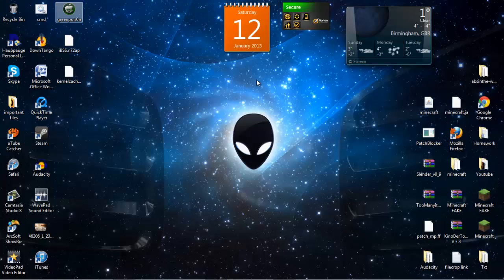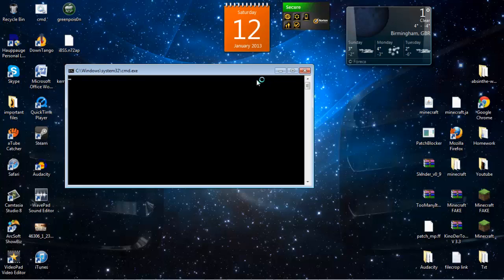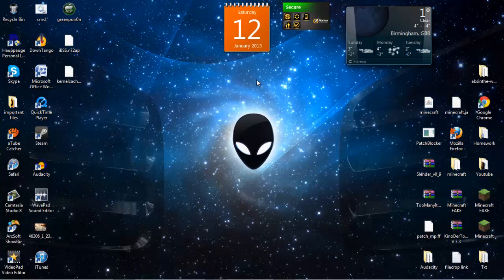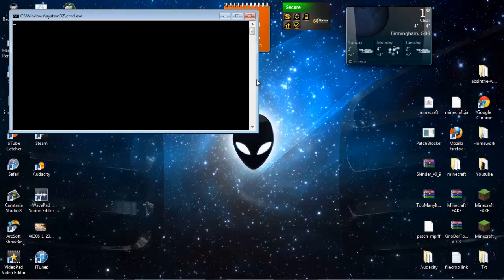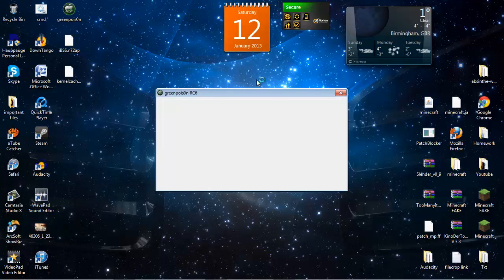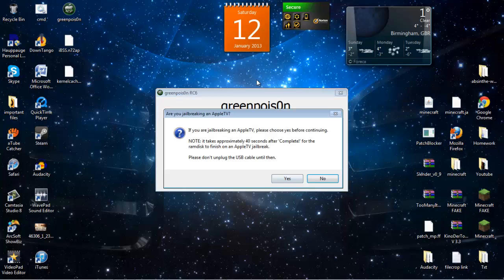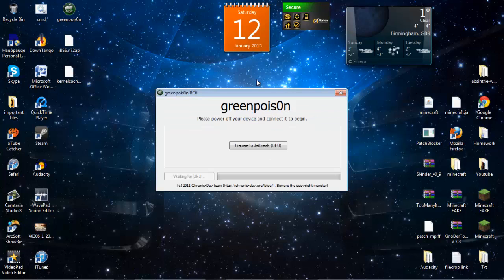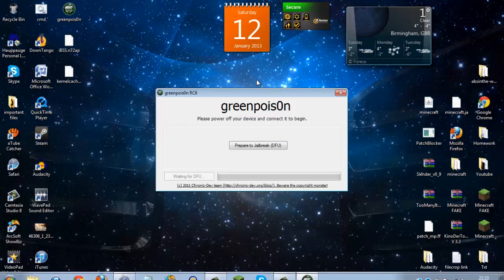Once I've downloaded it, you want to go onto the jailbreak itself. Then you'll see the command prompt pop up, and you just open that up. Then greenpois0n will pop up, and if you're not jailbreaking an Apple TV, just click no. But if you are, I'm not supposed to be showing you this, but just click yes, and then put the Apple TV into recovery mode or DFU mode.